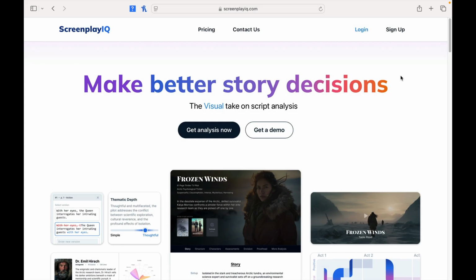Today we're going to try something new in terms of screenwriting. I'm going to take a look at ScreenplayIQ from the makers of WriterDuet. They've come up with an AI way to do analysis of your script. So we're going to take a look at that today.